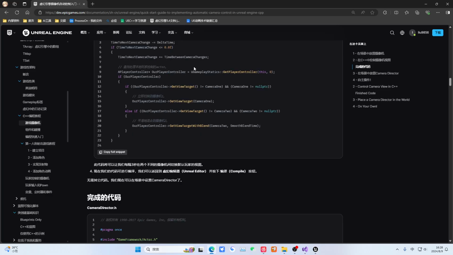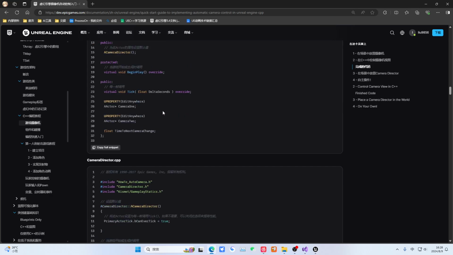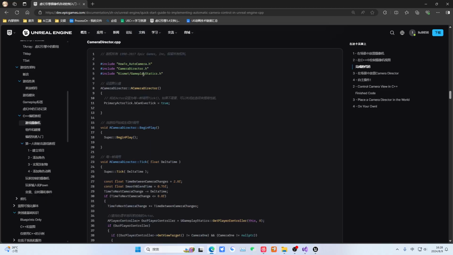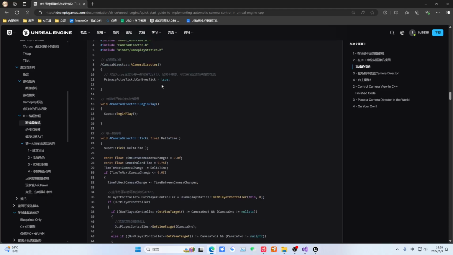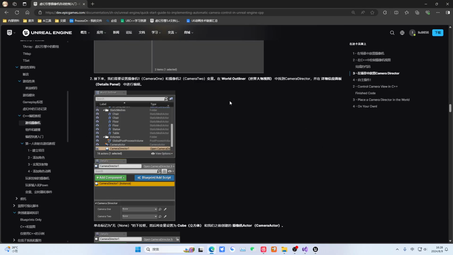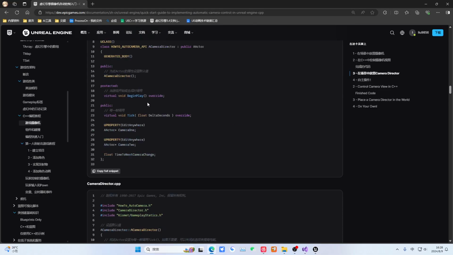This camera thing, we can click in and take a look. When the view target is not the first one, switch to 1. When it is not the second one, switch to 2. Anyway, it's a switch like this, only a rotation between the two. This is equivalent to processing over time. Okay, so it's done writing. So the overall code here looks like this.